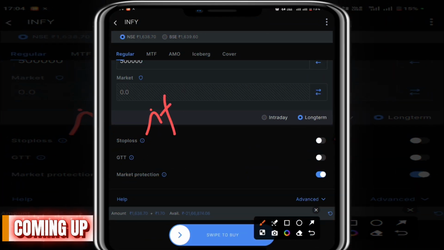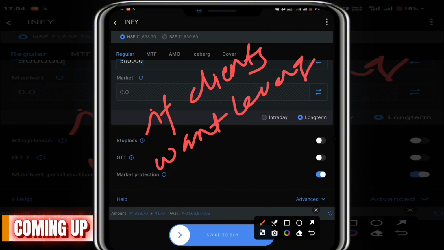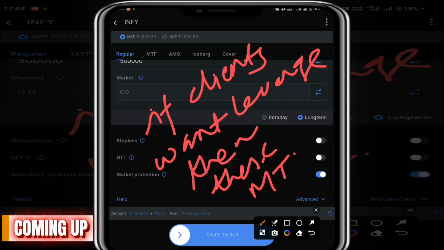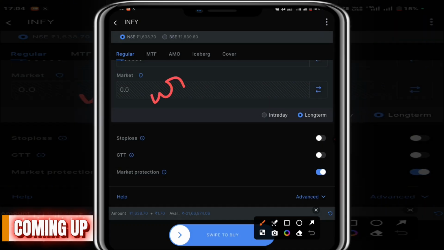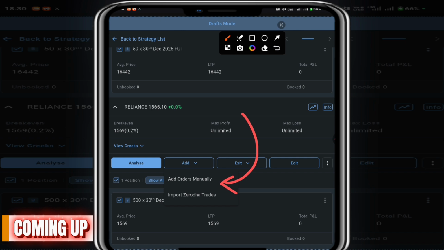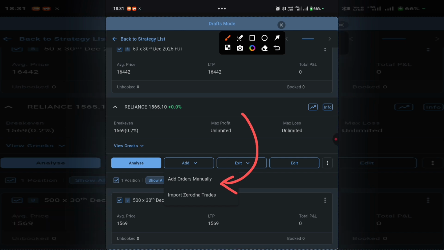But if the client wants leverage, then the MTF facility will work. So you can forward test your trading strategy here in Sensibull on virtual money.